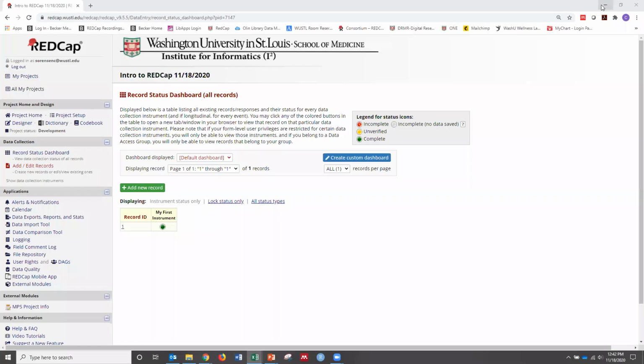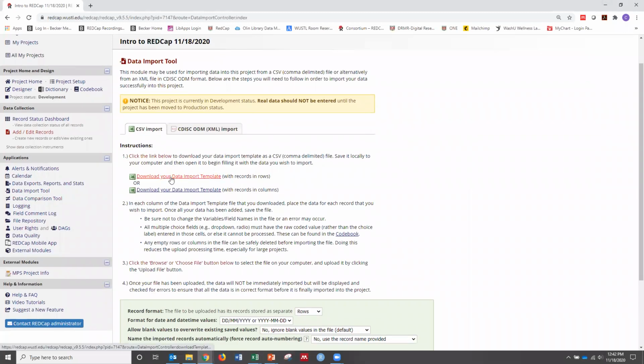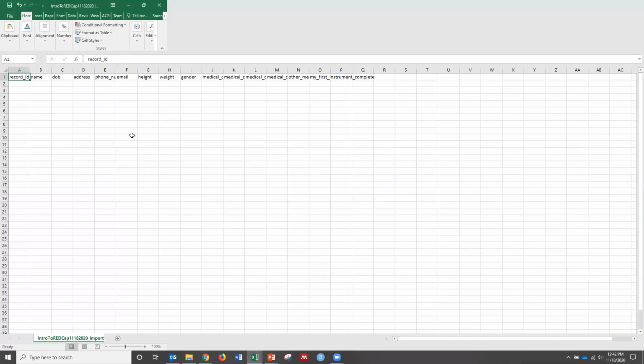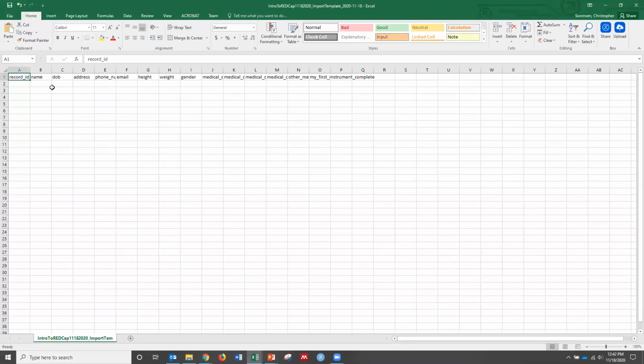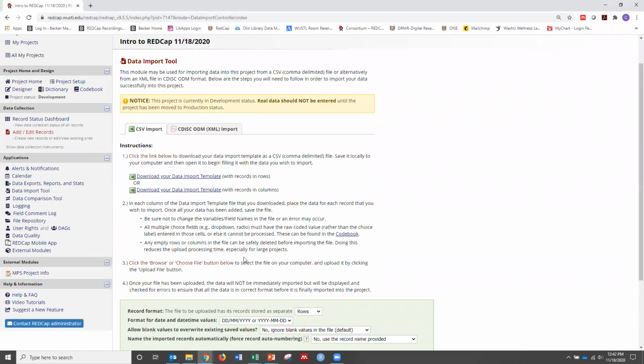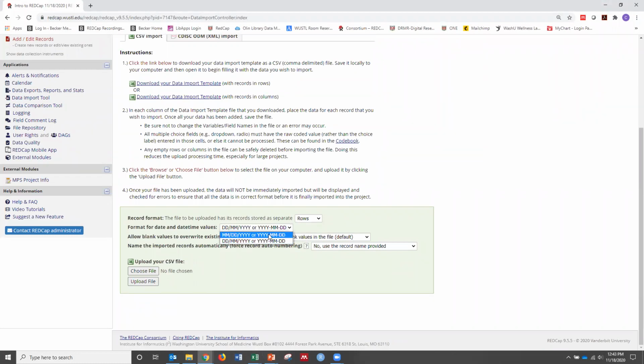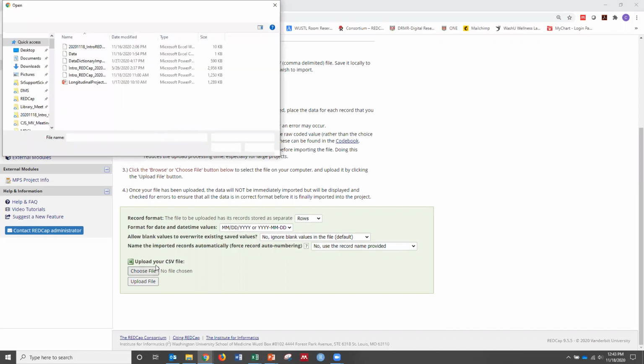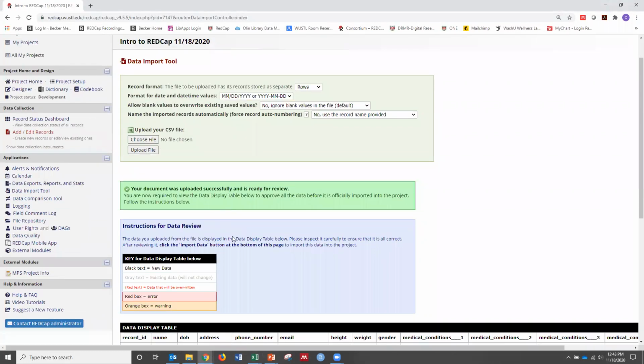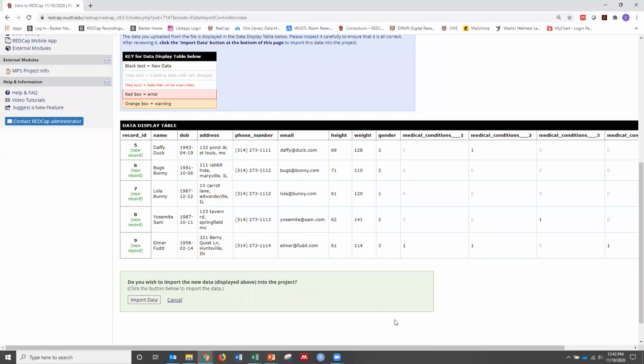So if I go to Data Import Tool, and actually once you're here, you can select this Download Your Data Import Template. And I get a template where if I've got data already collected, I can just either copy and paste these column names to that form, or I could paste my data into here. But once I'm ready, I can actually import data directly into here. So I just need to change the date template. And then I find my data, select Upload File. And then you can see I've got my data that I just showed you in an Excel spreadsheet, and I can select Import Data.